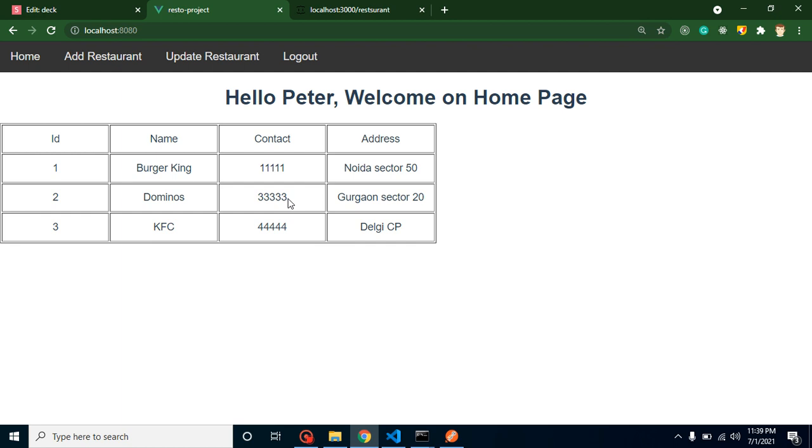And here we have only 3 items, but in the next video we will integrate the API for adding a restaurant, and at that time whenever we add any restaurant, you will find that we are getting more and more restaurants in the list.